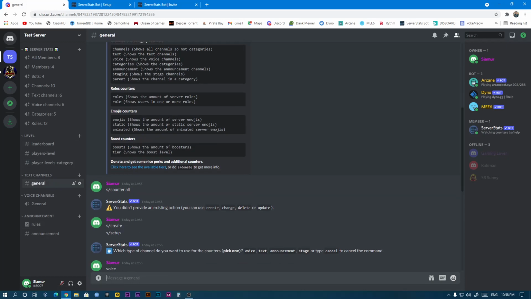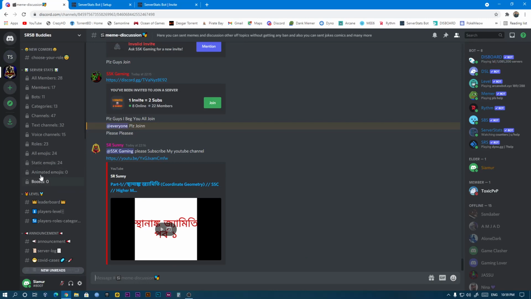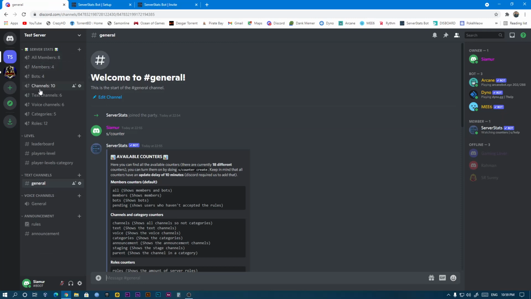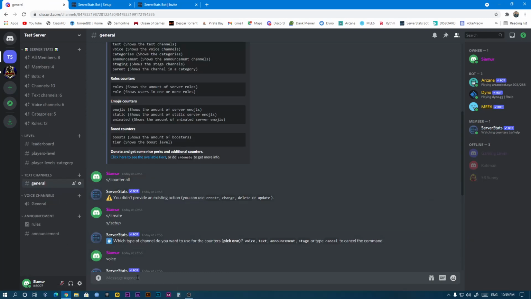Now emojis not necessary, static not necessary, animated not necessary for me. Here now we are seeing they have all members, we also have all members, bots, channels, text channels, voice channels, categories, roles. If you want to add all emojis, static channel, then you can add by typing s by counter create emojis voice.